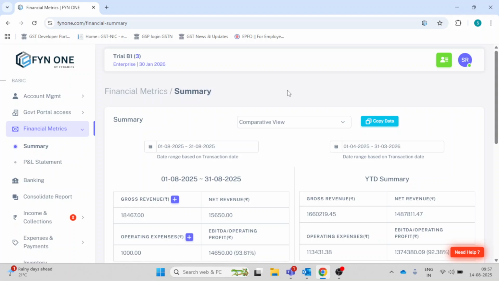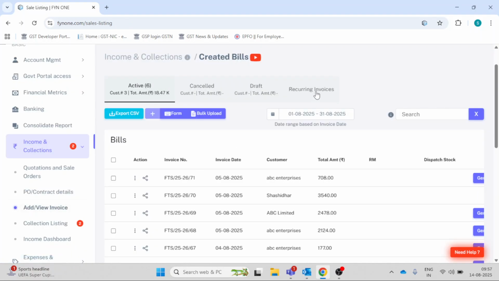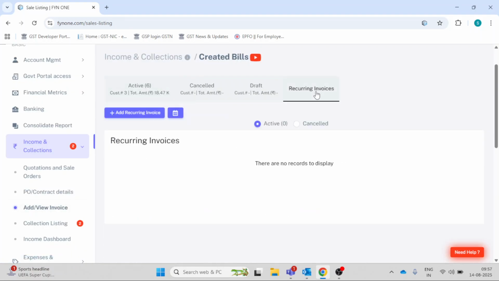Today we are very excited to launch the feature of recurring invoices, a very interesting feature that allows automated invoice drafts to get created based on frequencies that you choose. So within income and collections, you can navigate to the add or view invoice and you will see a new section here called recurring invoices.